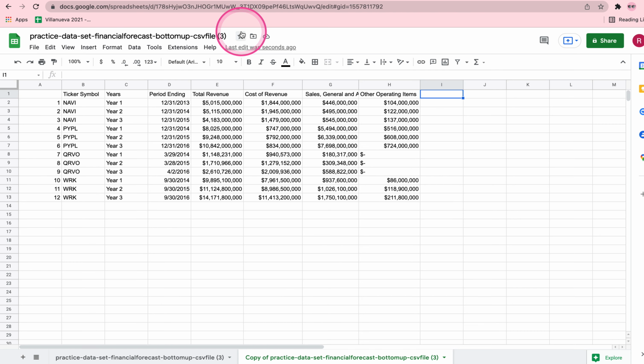Now I downloaded a new file just to work on a fresh file. And the first thing that I'm gonna do, since we were already provided with the total revenue, cost of revenue, sales, general and admin, and other operating items, is add more columns for the other items that we will need in order to complete the sales forecasting file. We will need the gross profit, operating profit, also gross margin, and operating margin there.